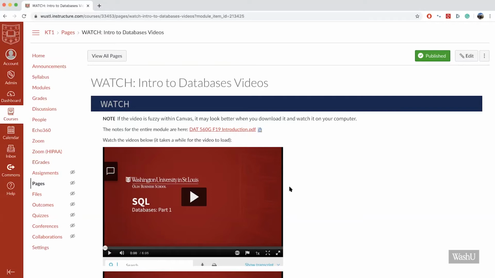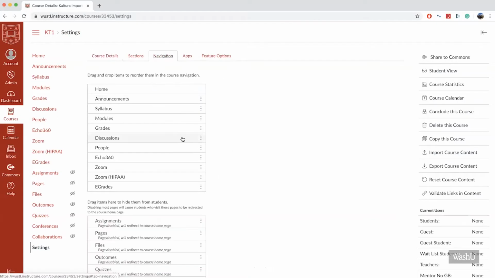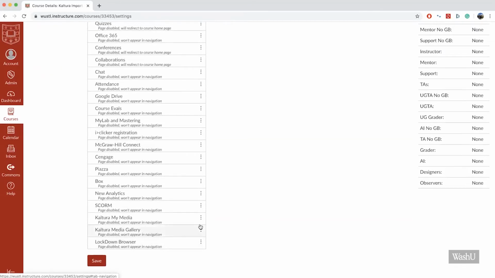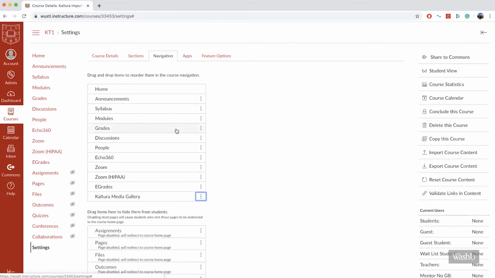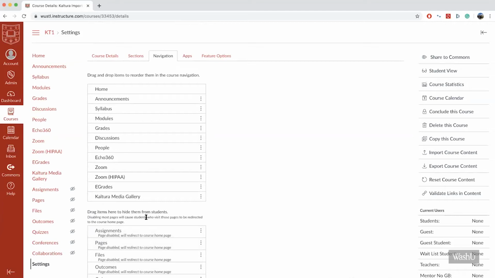Anyways, the first thing to do is to make sure you have Kaltura Media Gallery enabled for your course. If you don't have it already enabled, you can do so by going to the course settings. Click on Navigation and scroll down until you find Kaltura Media Gallery. Click here on the three dots and choose Enable. Then go back down to the bottom of the page and click Save. If this is your first time using Kaltura, you will be asked to authorize. Do not click Cancel.